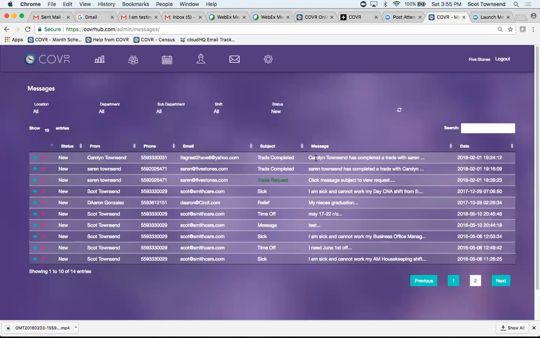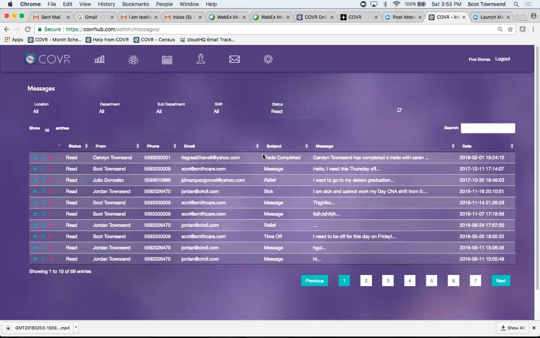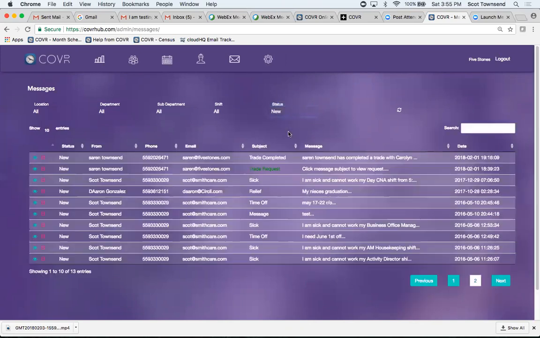You can also, after looking at that information and taking care of it, you can go over here and say that you have read that information and file it differently. Once you click on that, it's filed to the read section. So that last message now is in the read section, or you can go back and look at just the items in the news section.